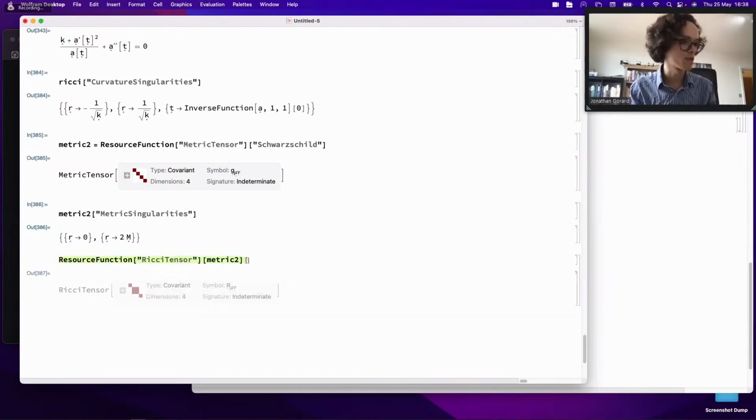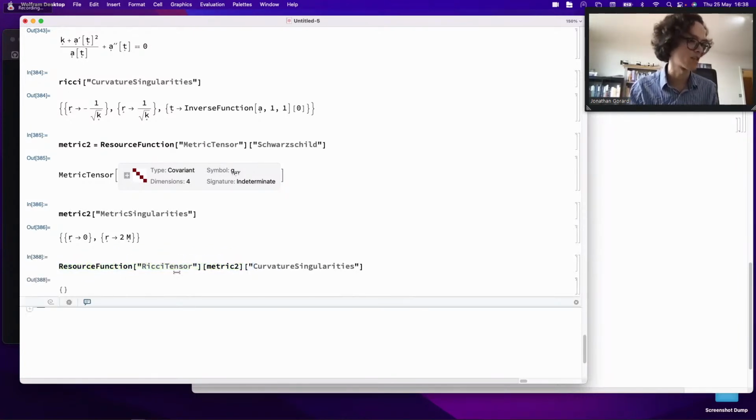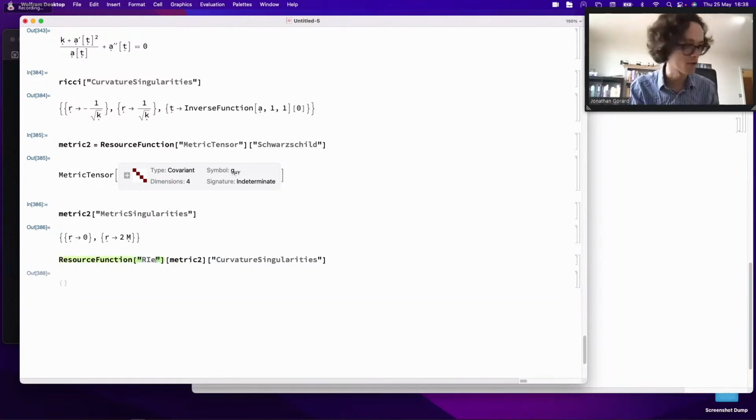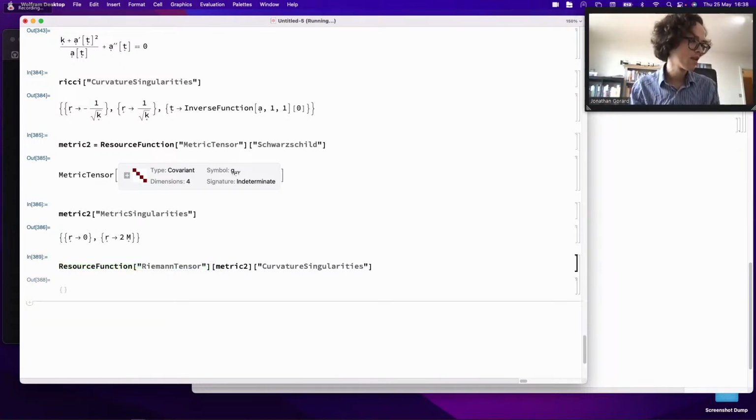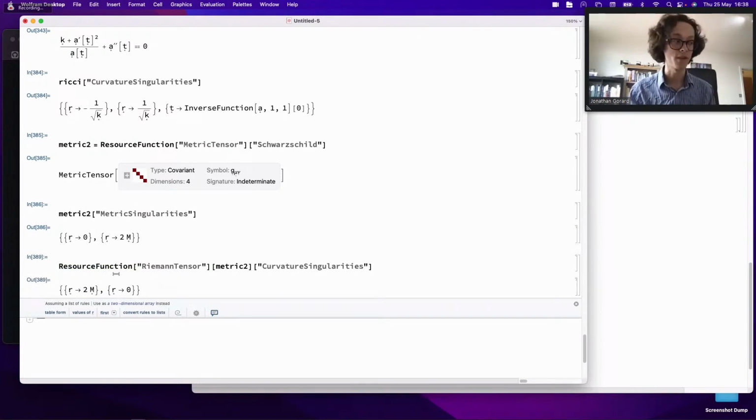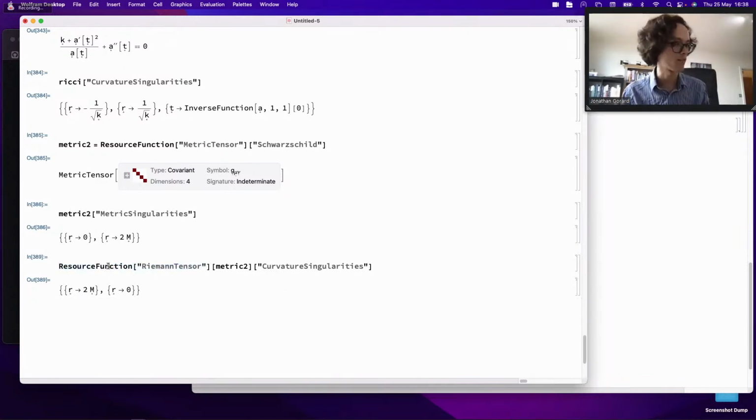If I compute its Ricci tensor and try to find its curvature singularities, those will not show up as curvature singularities. They will show up as curvature singularities for the Riemann tensor, but they will not show up as curvature singularities for the Ricci tensor. And in particular, this specific thing will show up as a singularity for the Kretschmann scalar.